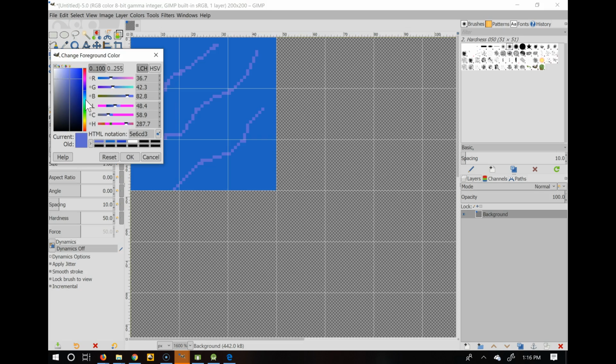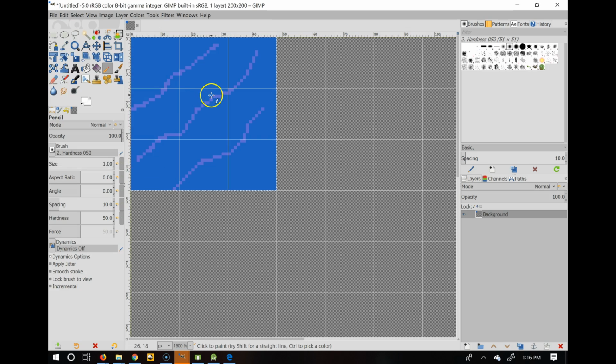Now I may end up layering some more things, but we know we're going to want to have white for maybe the breaking of the waves. Okay, and you're going to end up having to play around with this. It's going to take a while to get something that you like. I am not in any stretch of the word an artist.